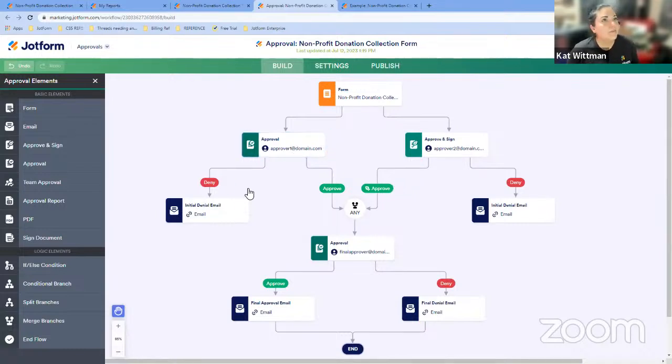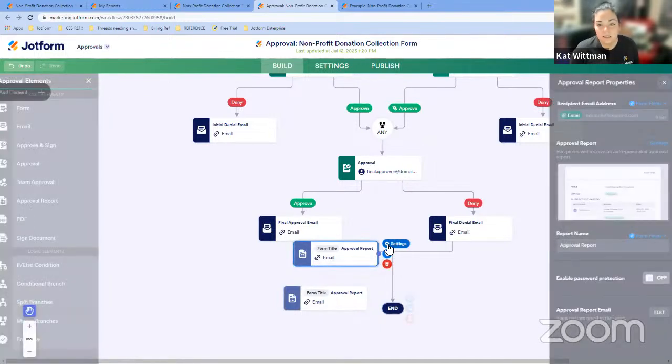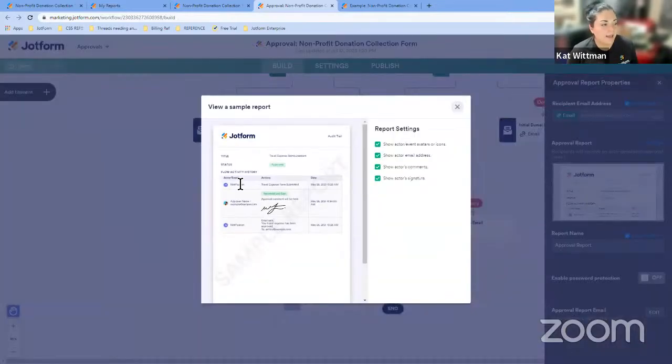Now, let's say that once final approval has been received, or let's say that I want to add another approval task somewhere there, but regardless, I want to be able to add an approval report. So this approval report, let's just say that we want to add it there once it's been approved. It's going to look a little bit different from what we've seen before. It's automatically created to look a little something like this.